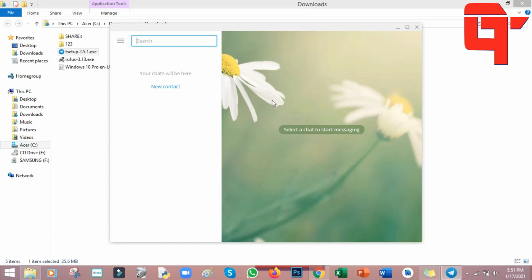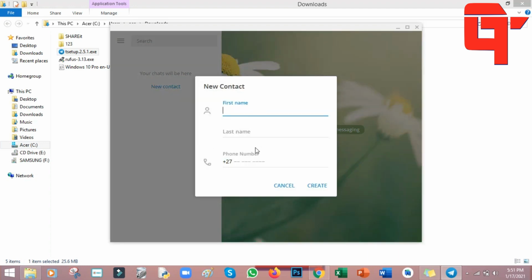So there you are. If you've got contacts already, you can just import your contacts from your mobile phone. So this is how to install Telegram on your PC. You can also come here and click on new contact, and then from there you'll be able to add contacts as well. You just create a contact, and then that contact will be on your PC under Telegram. So this is how you can install Telegram on your PC. There's no need for you to get Bluestacks. You can just go straight and install your Telegram.